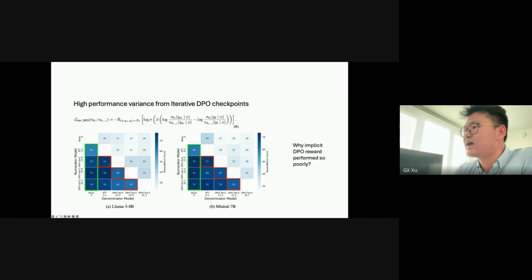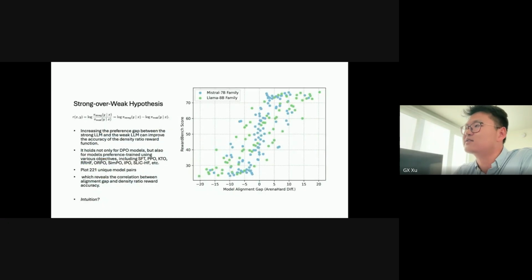And we can see that it doesn't really have very consistent accuracy, which is what people previously have also reported: high variance from DPO checkpoints. In this case, we also observe high variance, from 72 to 67 to 65. And we wonder, why is this the case? If the DPO objective is training to learn an implicit reward function, why is this reward function performing so poorly, especially compared to other choices of models? This question motivates us to take a different perspective on what the density ratio formulation is actually doing.